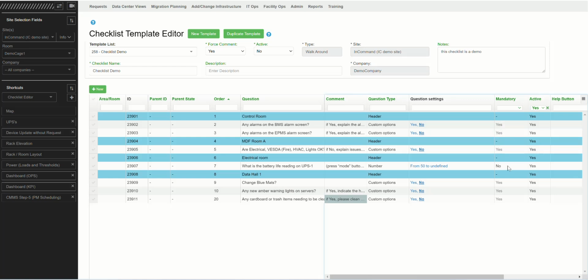So this UPS battery life, I'm going to change that to yes. I don't want to have this checklist completed without answering that question. And the last column to discuss today is the active column. Active means when this checklist is run, these questions will be displayed.